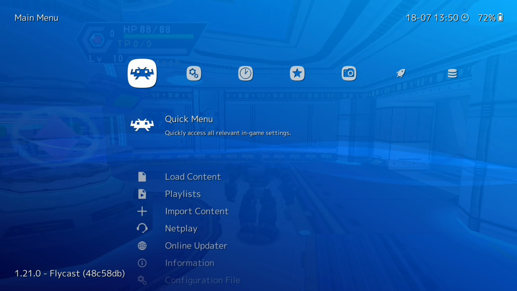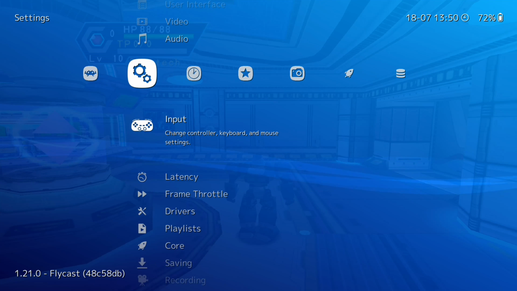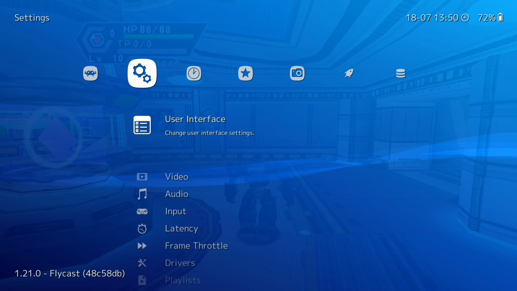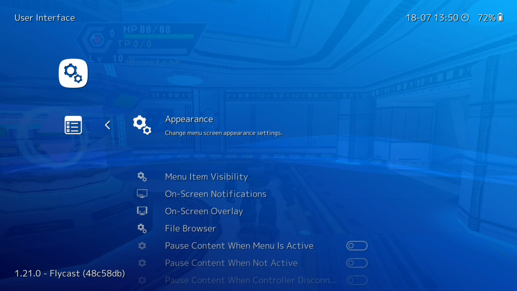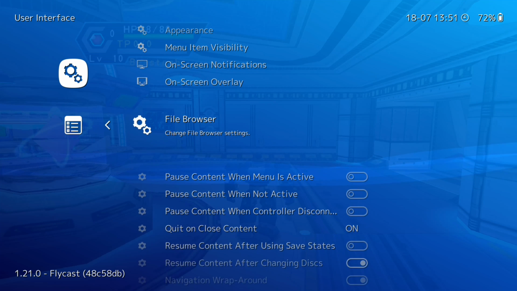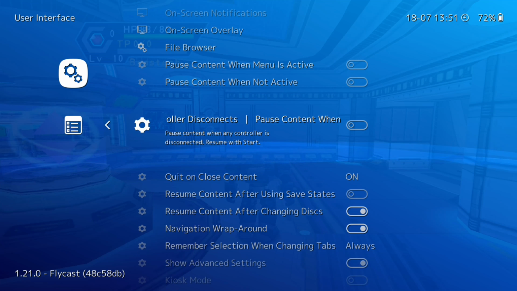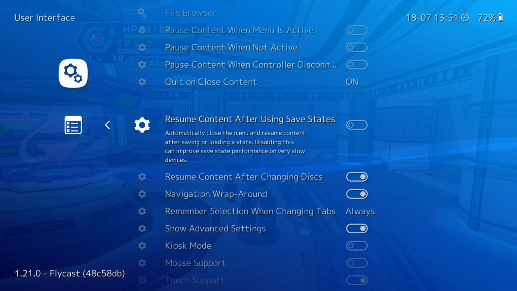Now go back to the quick menu. Go to the right. This time you want to go to user interface. Anything that says it's going to pause content, go ahead and disable it. You cannot pause anything in this game. If you do, it can potentially corrupt your save games. It'll definitely disconnect you. Those are the settings that we're most concerned about.